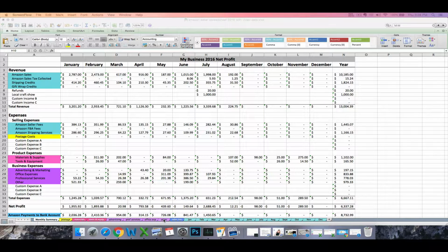These are color-coded according to the corresponding row on the monthly summary tab, and you'll enter your expenses on whatever tab seems to apply the best to whatever the receipt is for. And then the total each month that you enter on the tab will populate directly here on the applicable row of the monthly summary tab.